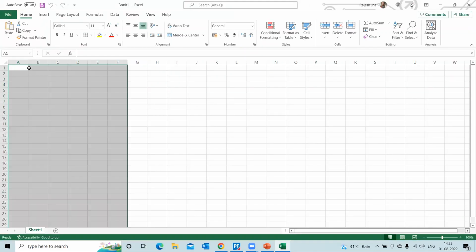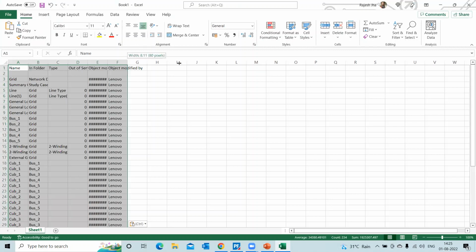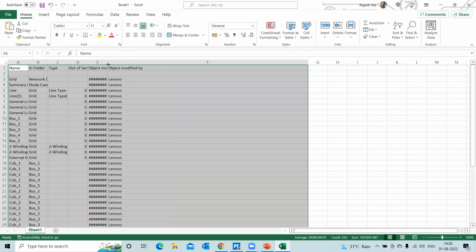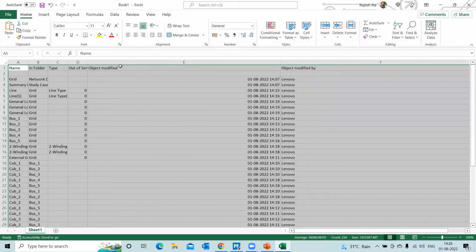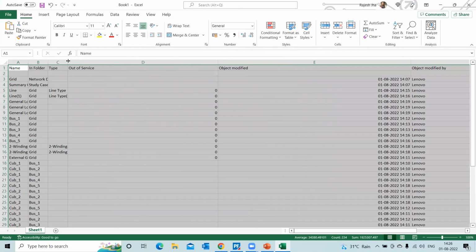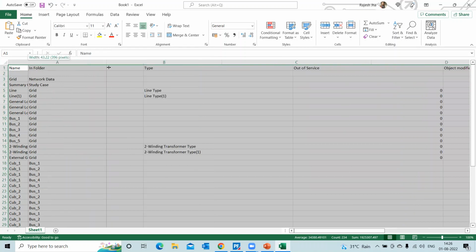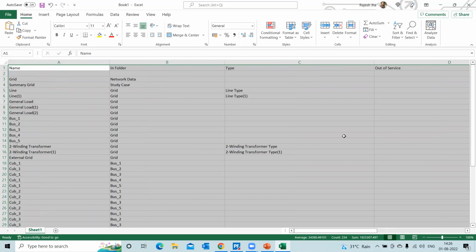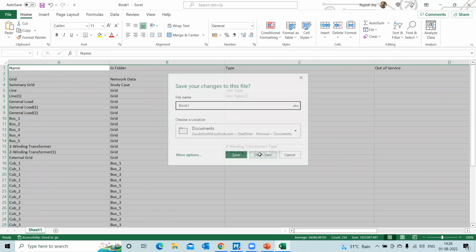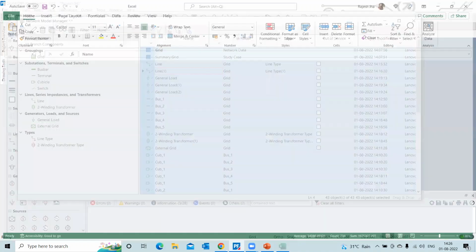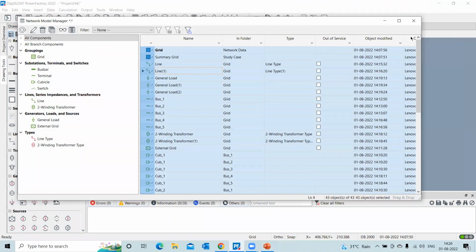You can paste the values here. So according to a project and according to the input values, you can see here the data of the entire system, entire components. Now close this. So in this way, you can generate your data set using this software.